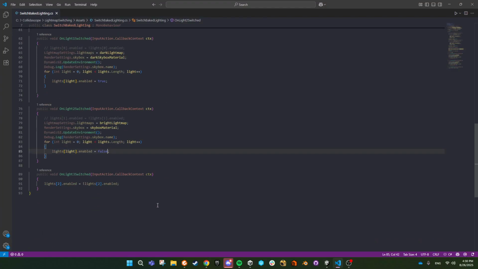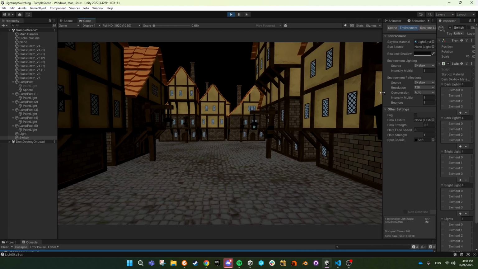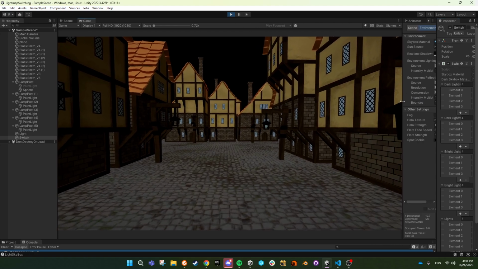That is pretty much everything. I can show you a little bit more. And that is the explanation of the lightmaps.